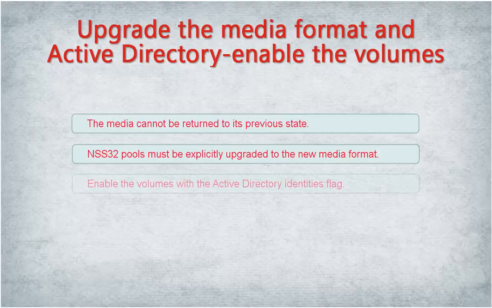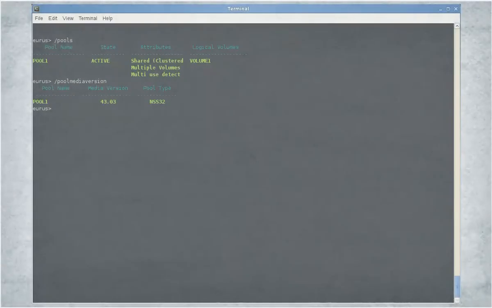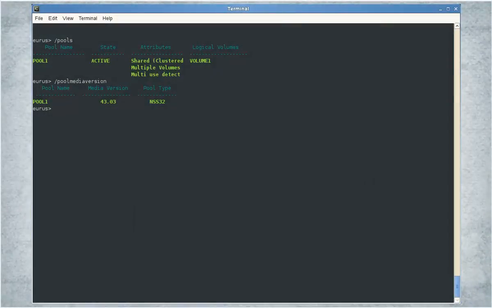After the media upgrade, you have to enable the Active Directory identities flag for the volumes in NSS32 and NSS64 pools. Issue the commands at the NSS console as the root user. Run the pools command and verify that the cluster pool is in the active state. Run the current pool media format command. A successful upgrade is indicated by an appropriate message.